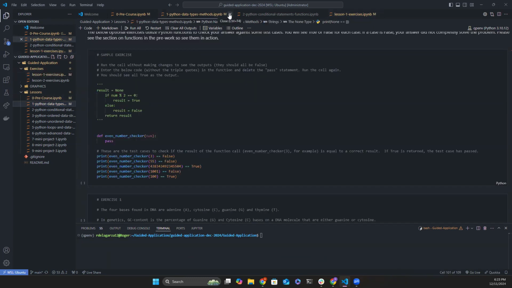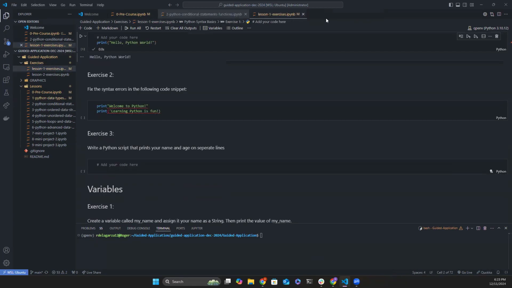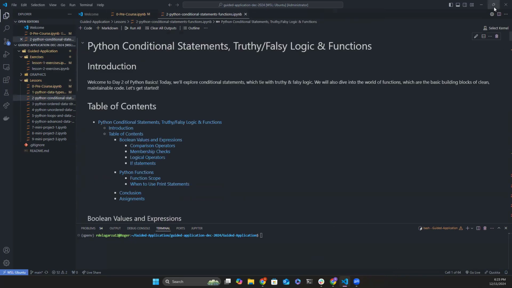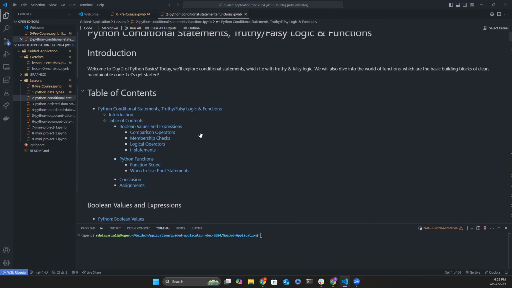We're gonna go ahead and move to today's actual lesson, which is conditional statements and functions. Here's a table of contents. We're gonna be talking about Booleans, comparisons, and then talk about what functions are. We saw a little bit of functions already, talking about built-in functions, but we're gonna talk about how to create our own custom-made functions and how they work.